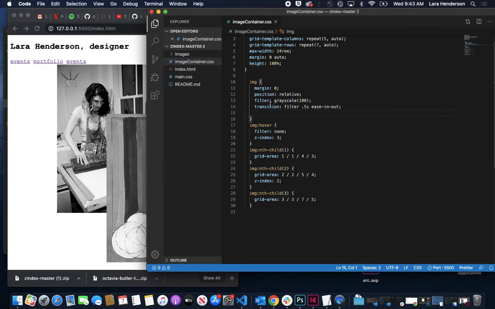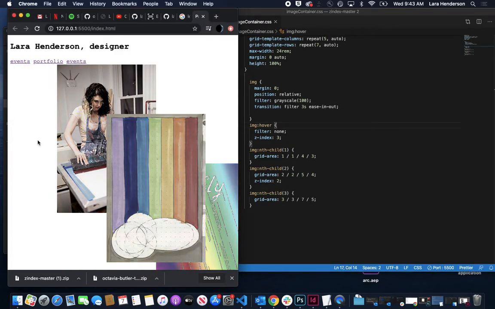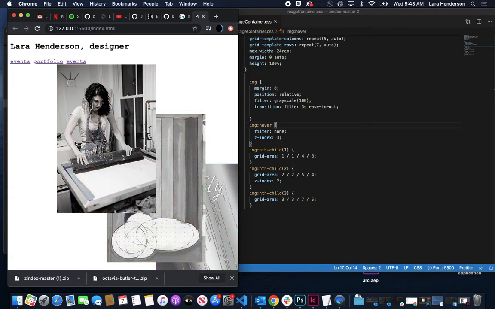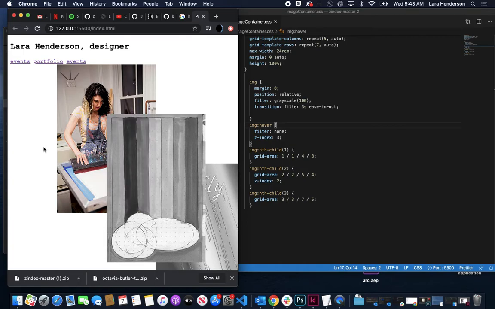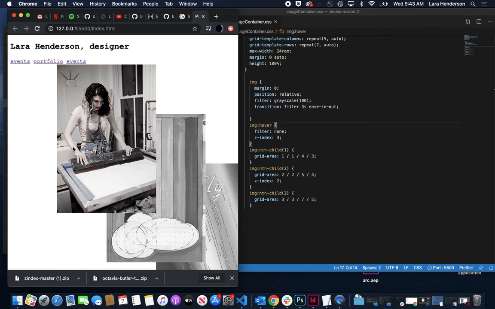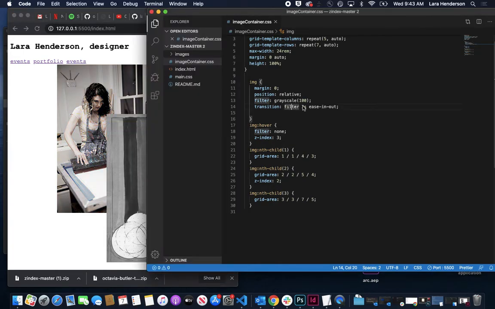Okay, and then we can also control how fast that transition happens. So right now that transition from grayscale to full color is happening at half a second. Let's see if I make this a 3-second transition instead. You can see it's much slower, right? The user would probably be confused by that. I think that faster snap of the filter makes a lot more sense. So I'm going to change that back to 0.5 seconds.